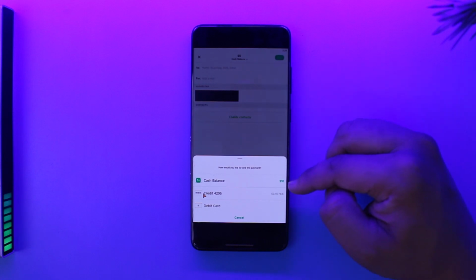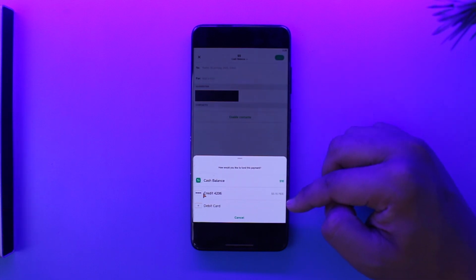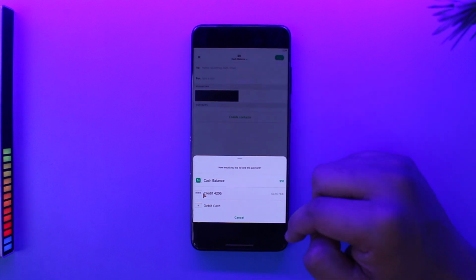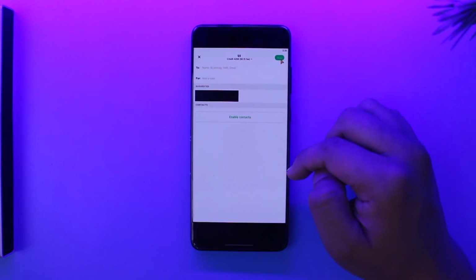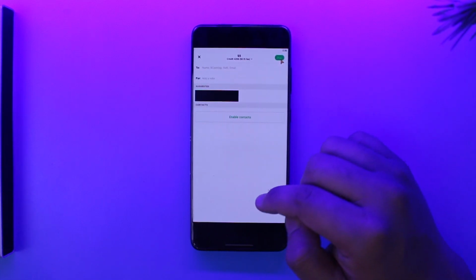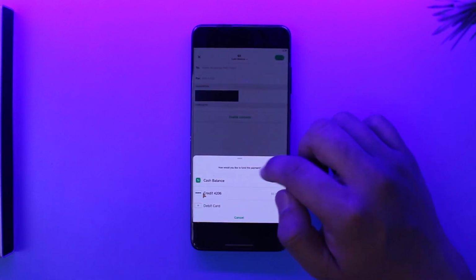Once you've done that, you can choose to pay using a cash balance, credit card or debit card, depending on what is comfortable for you. Select that, enter your information, hit the pay option, and then you will be able to successfully send a payment.